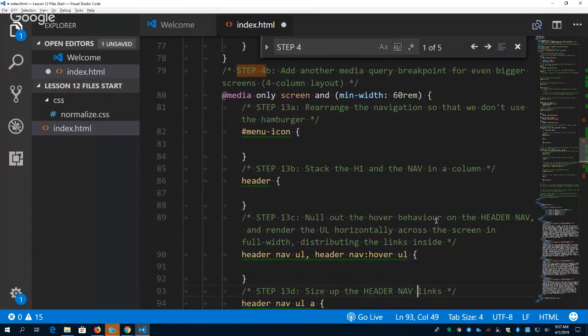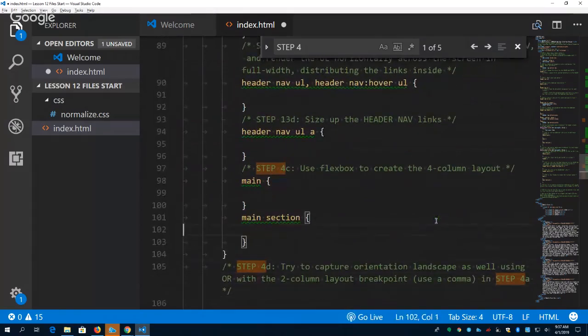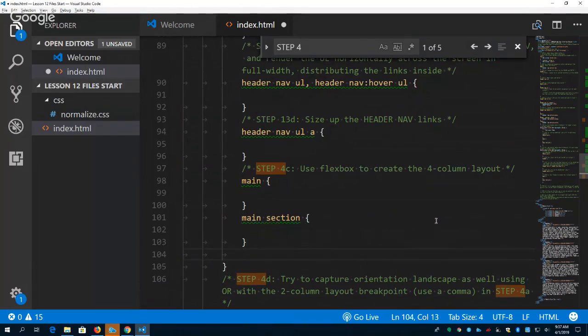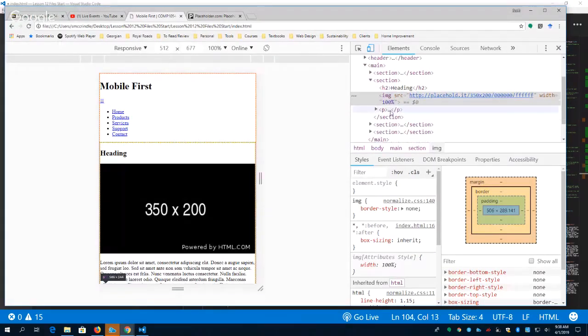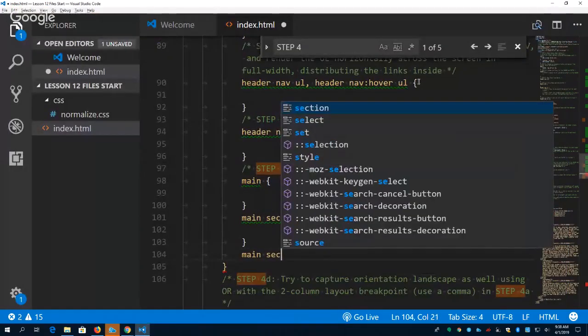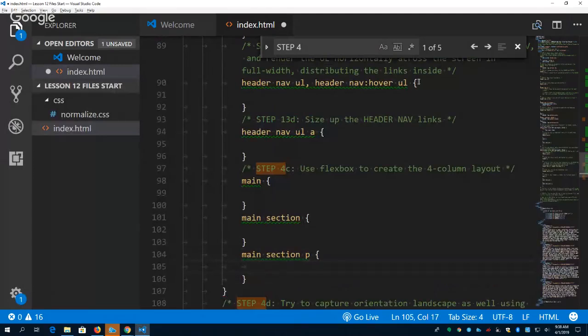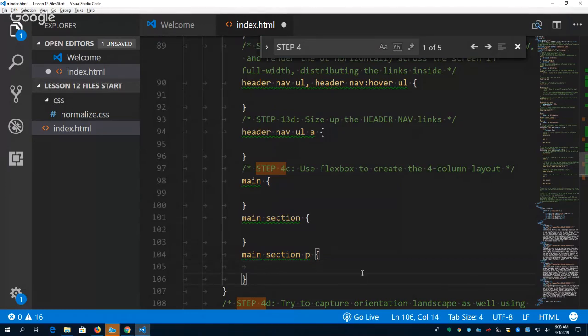Cool. What should I do? I should just need something to make sure it's working. Main section. I don't know. Let's just do something to make sure it's working. Maybe we'll do the font size of the paragraphs, for example. Let's look at what we've got in our section heading. So our section paragraph elements here. Let's boost those up. So we'll say main section P. Okay, right down here. I'll just add this right just before step 4D. I'll highlight it there.